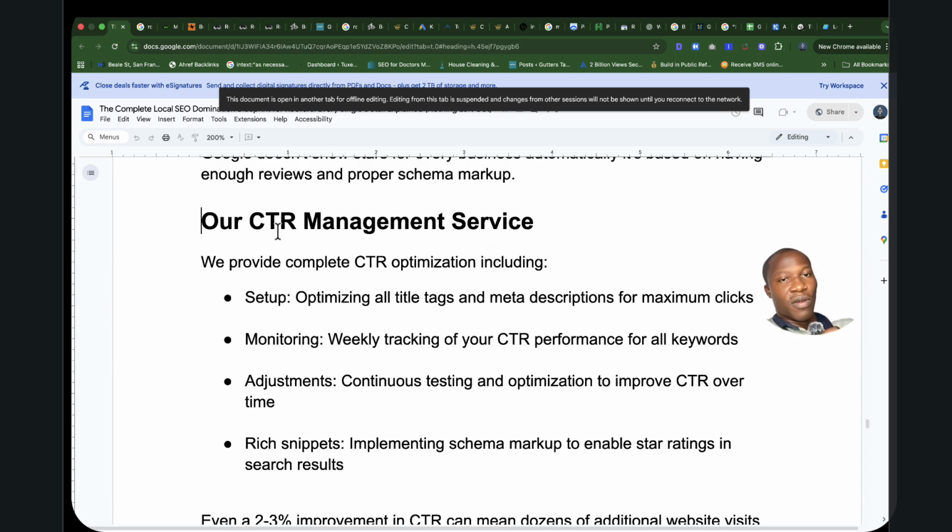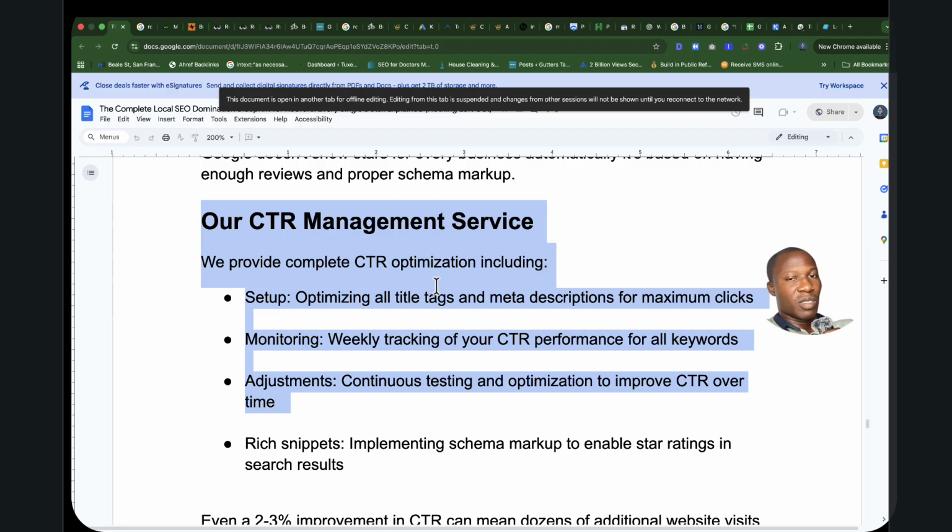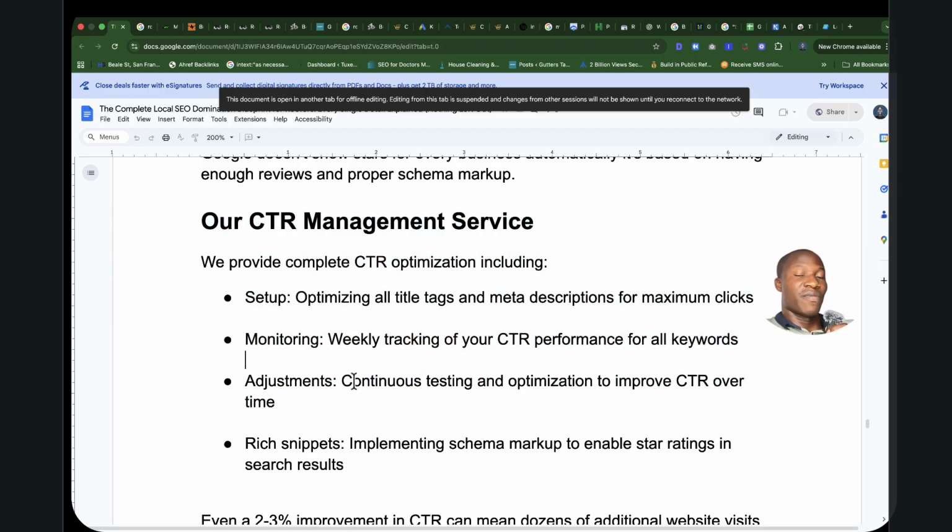So another service we offer is CTR management. This is quite advanced also.